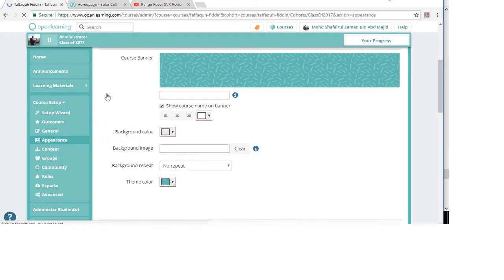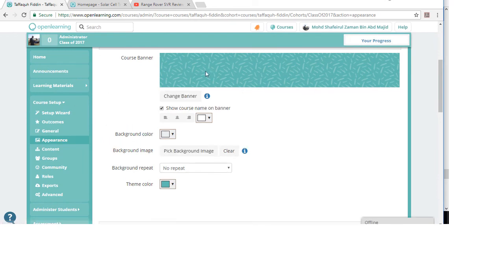On the outcome is the course banner. If you have a designer who can design a proper course banner, then you can ask them to help you with changing the course banner here.